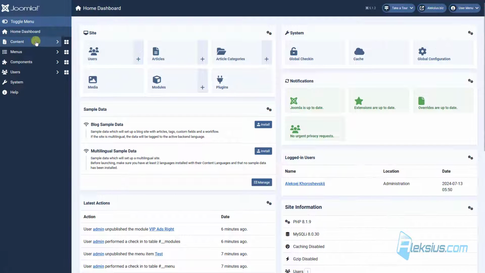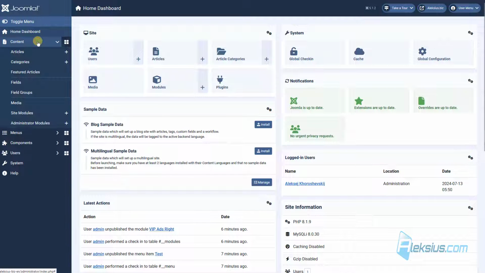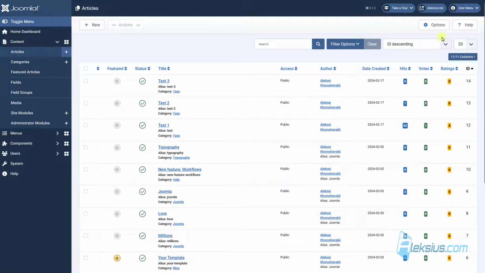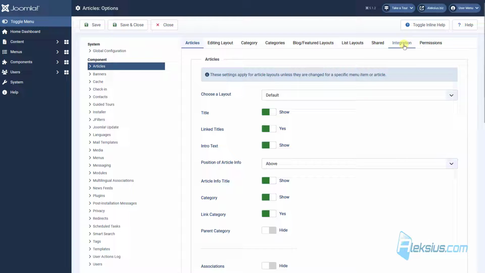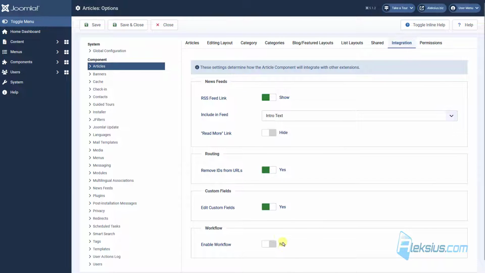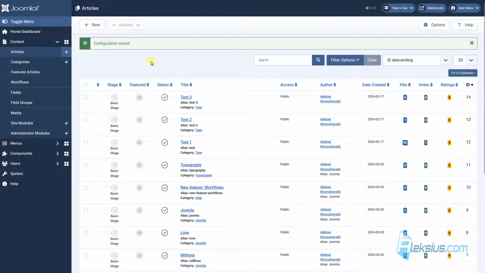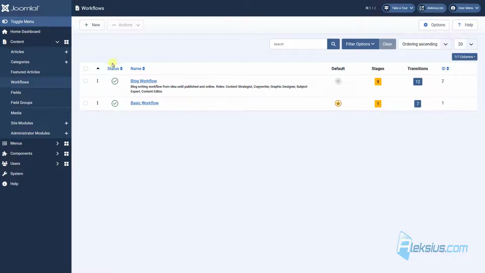By default, the Workflows component is disabled. You won't see it here, but you need to go to Options, Integration, and enable Workflow. You can already see some changes, and you can see workflows here. These are examples by default, but first we need to create users.